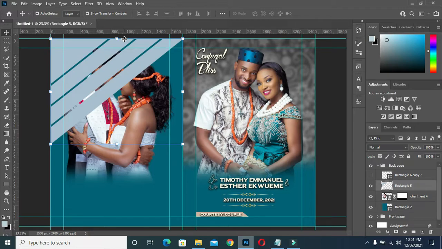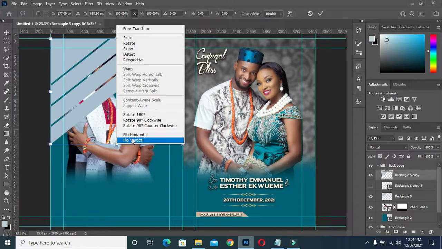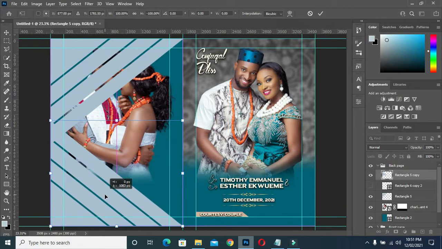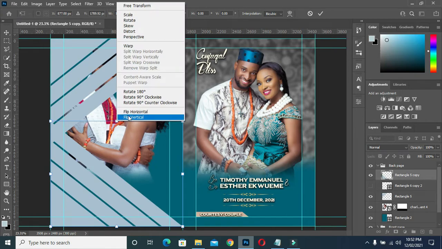Now what I'm going to do then is to duplicate this one, Control J. Control J, then right click, then click on flip vertical, then hold down your shift key, then you drag it down, make sure it's in line. Now that is like this, then right click again, and flip horizontal, then you have something like this.